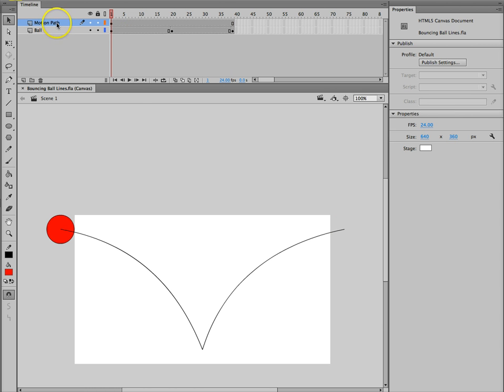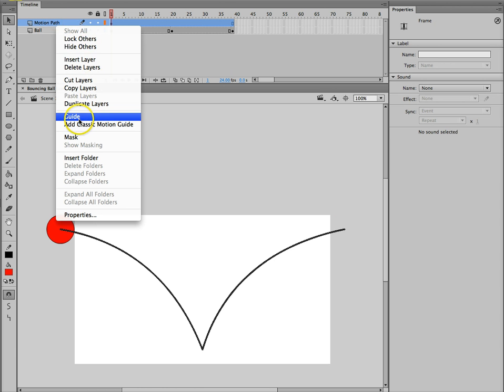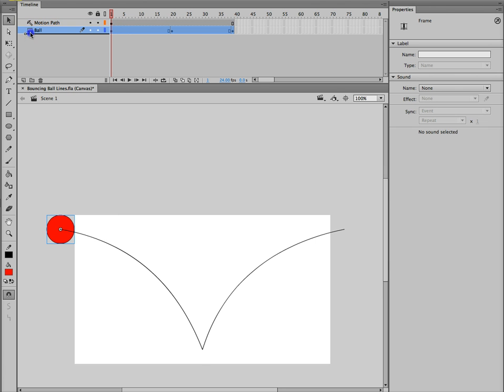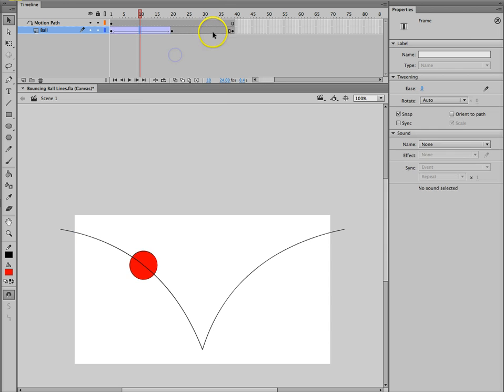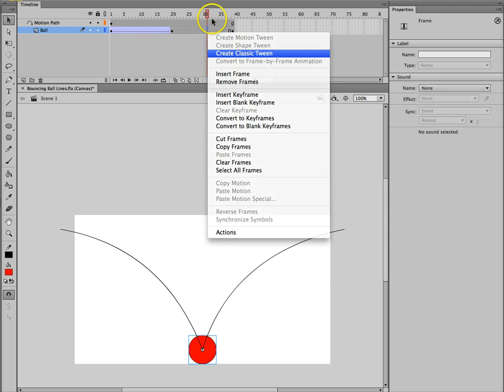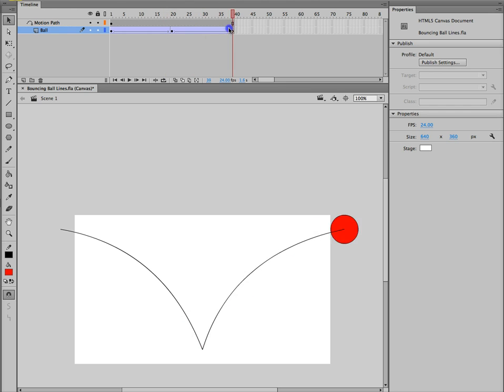Okay, so now I'm going to right click on the motion path and call it a guide. Then drag the ball layer to the bottom of the motion path, which makes it a true motion path. Right now there's no tween, so I'm going to create a classic tween, and when that happens, the ball follows the motion path, as you can see by me scrubbing back and forth.